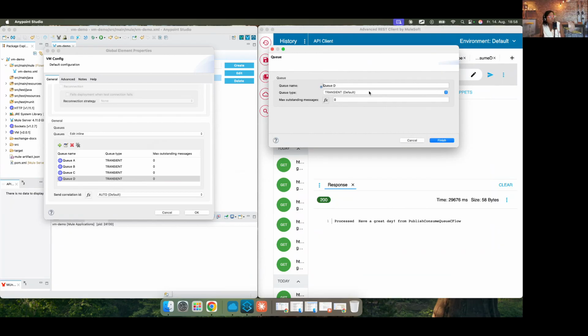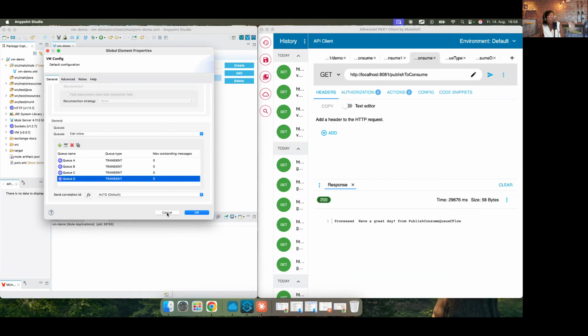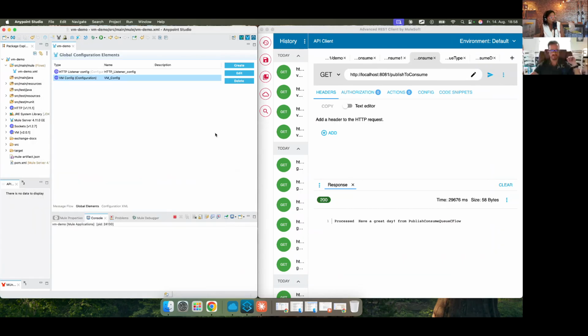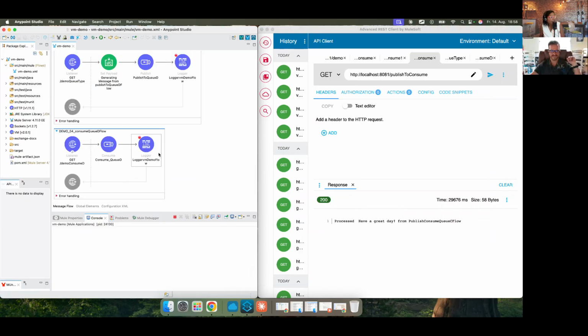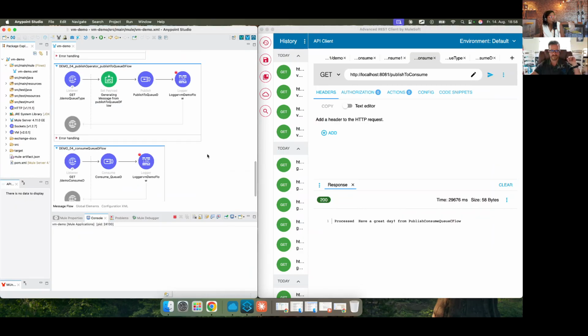I will leave it like this, so there will be no modification so far. I will just click on cancel. I just wanted to show you where to go in order to change this value, and just to ensure that we are working with a transient queue type.